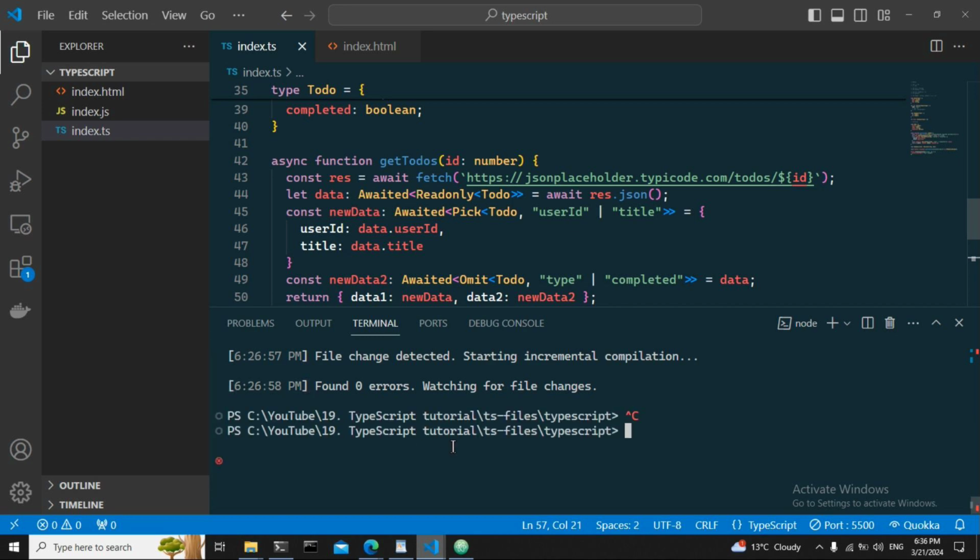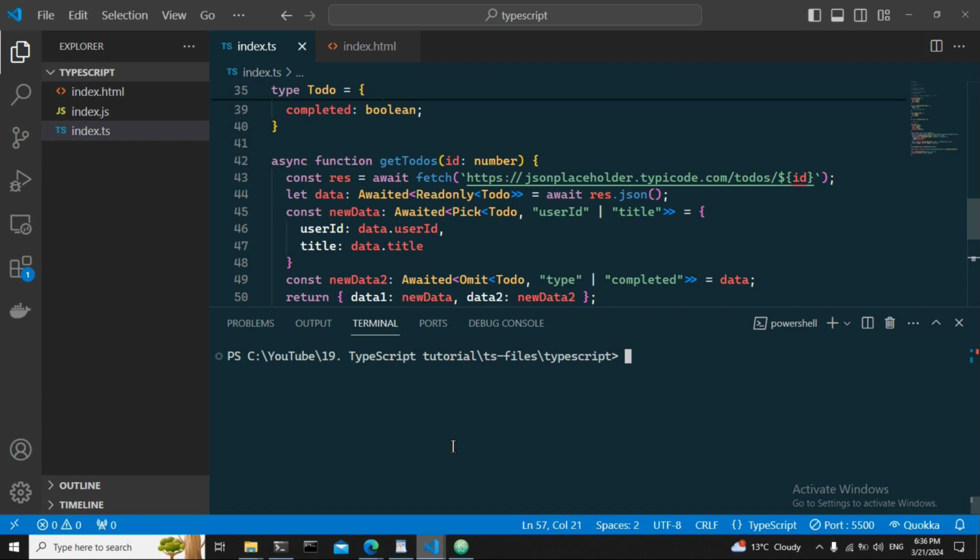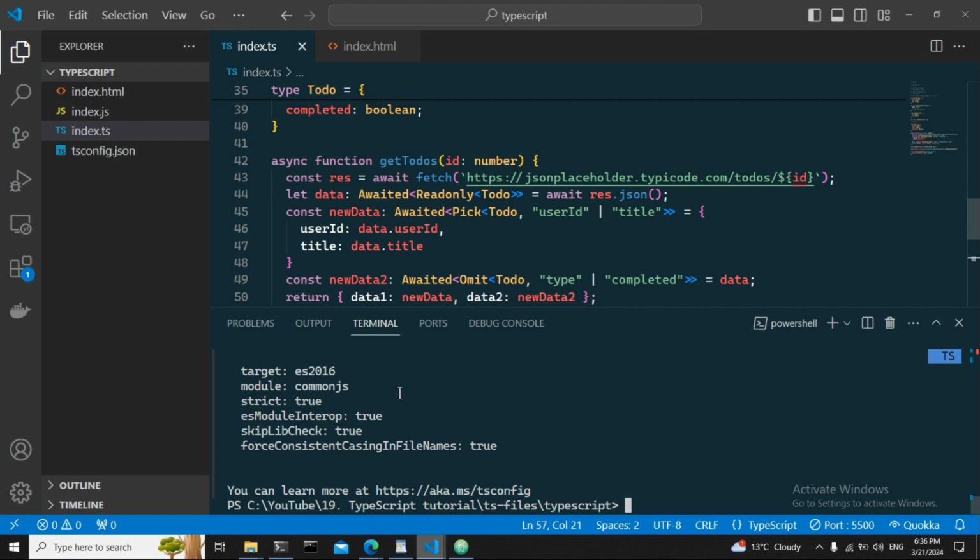And then, well, let's stop this. I'll simply type tsc --init, press enter, and this creates a tsconfig.json file in the root of our project directory.